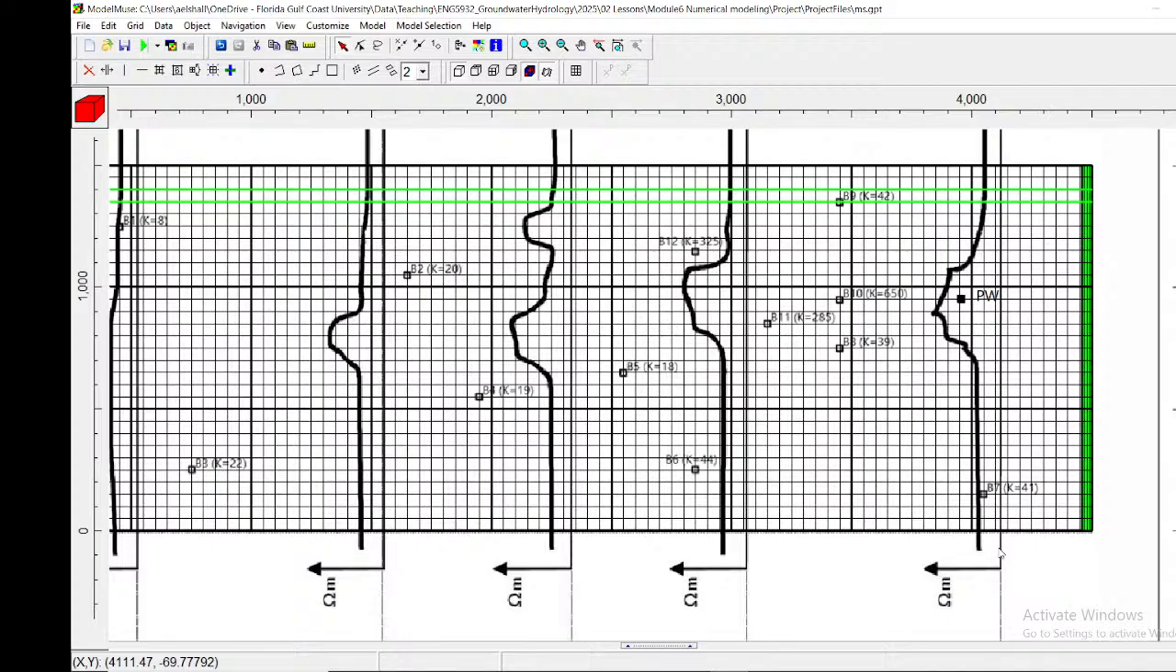Okay. So let's see where we are now. The river, the pumping well. Okay, so I think the next step is we upload our field measurements that we will use for testing and calibrating our model to make sure that our model is representing the field condition.